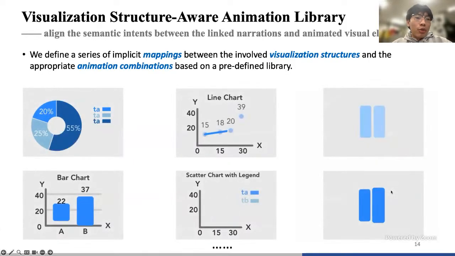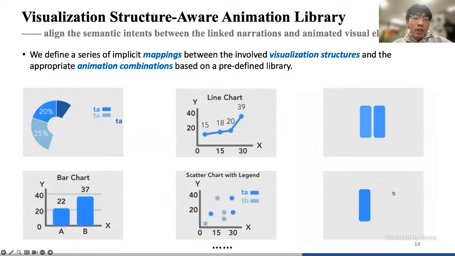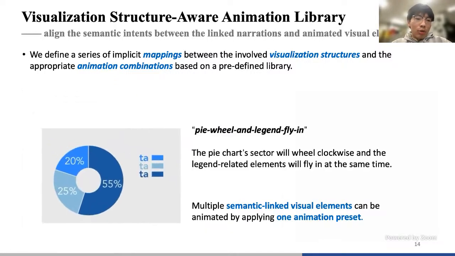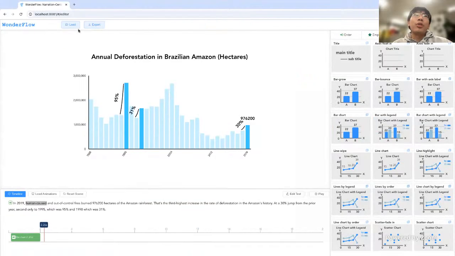Another important module is the visualization structure with animation library. We define a series of mappings between the involved visualization structures and the appropriate animation combinations. For example, in this animation, the pie chart sector will wheel in, and the legend elements will fly in at the same time. So we can demonstrate.